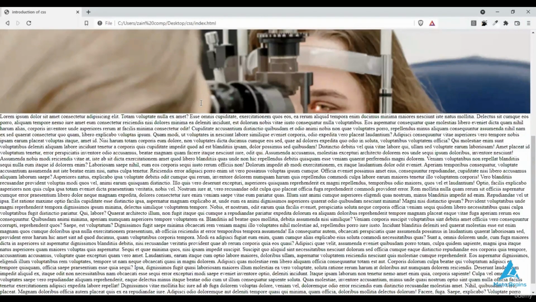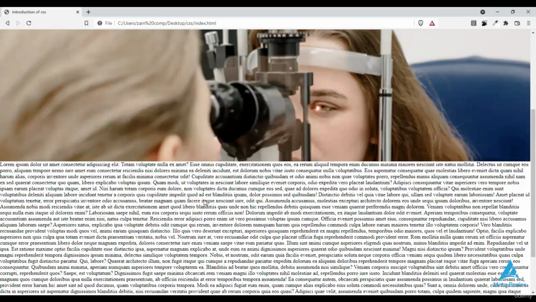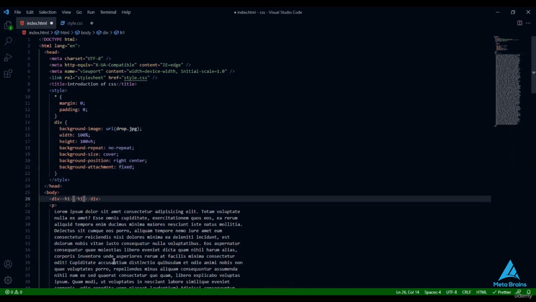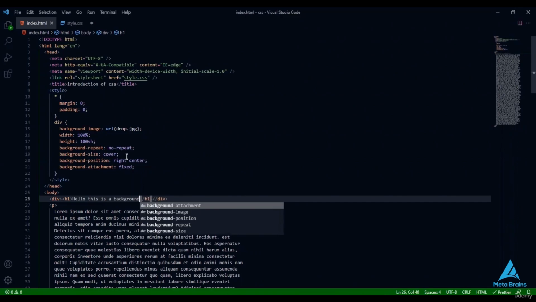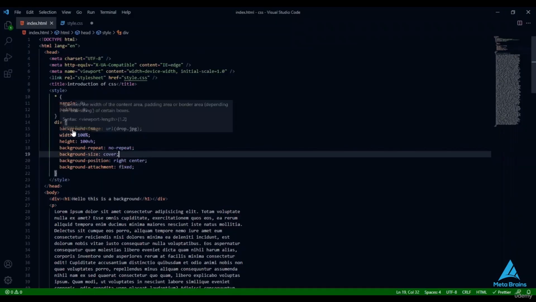Now, one last thing is that we can also add text to the background image. So first I'll write an H1 here, then I write hello, this is the background. I save it. I check the result in the browser, and here we go. We have our output. We'll also learn about alignment later in the lesson.